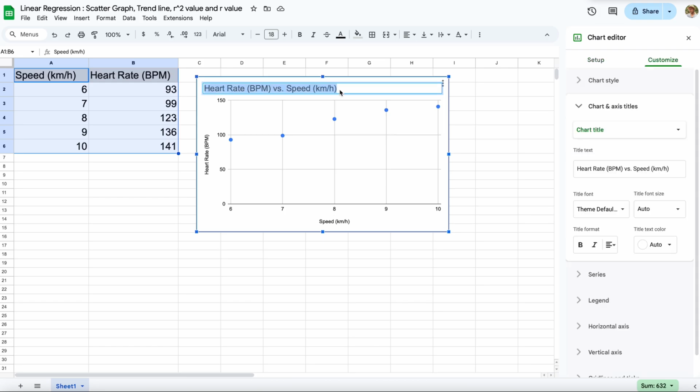All I have to do is double click on that title, and then I can edit it. So we have heart rate in beats per minute vs speed in kilometers per hour. So I guess I could be a little bit more specific here and type running speed. Running speed. There we go. Okay, I'm happy with that title, and as such, that's our scatter graph taken care of.